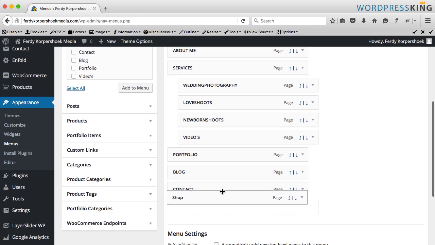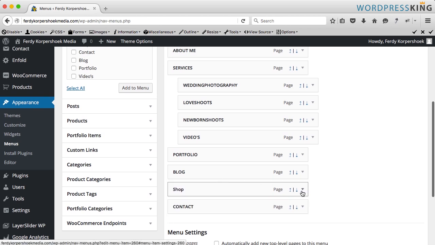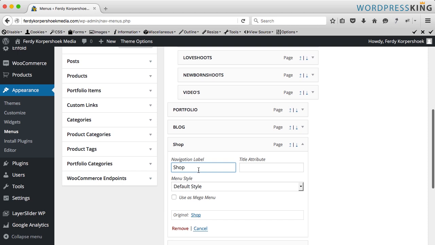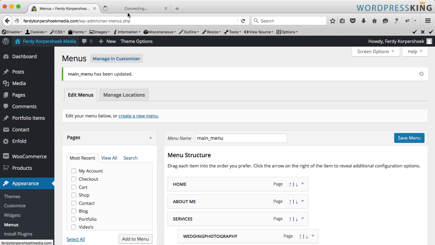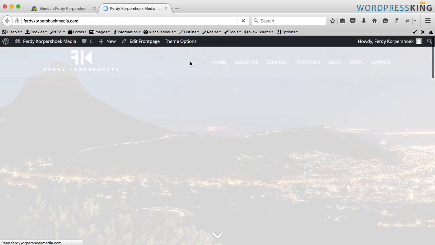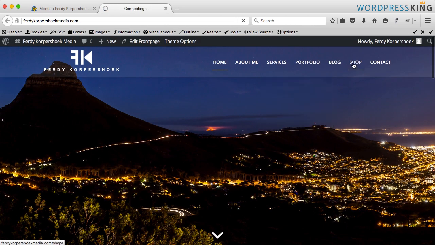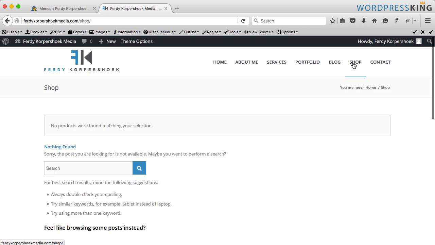and I can drag it over here after the blog. I can change the title into shop or store. You can call it however you want it to be called. I save it. I go in a new tab to my website, and here it is, the shop. We see nothing, no products were found.